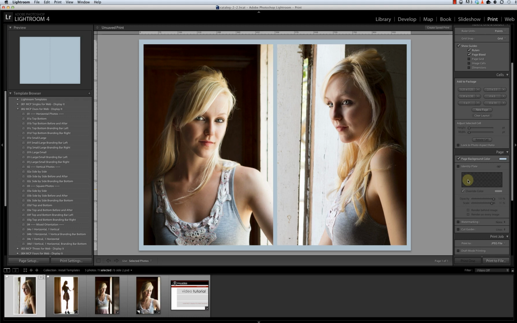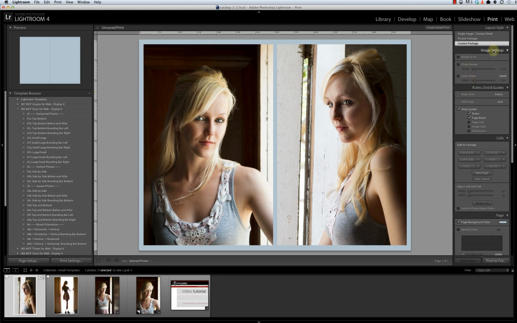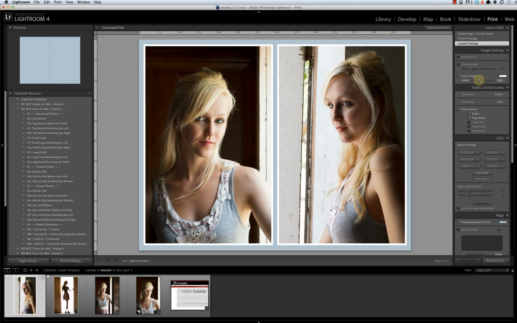We can also customize the borders of our photos. If you want to put a small frame or a stroke around the edge of each photo, then go up here to Image Settings on the right side of your print module and turn on the Inner Stroke checkbox. It defaults to white. You can change your color in exactly the same way, just by clicking on that color bar. I kind of like white for this though. And then you can change the width of the stroke by using this width slider.